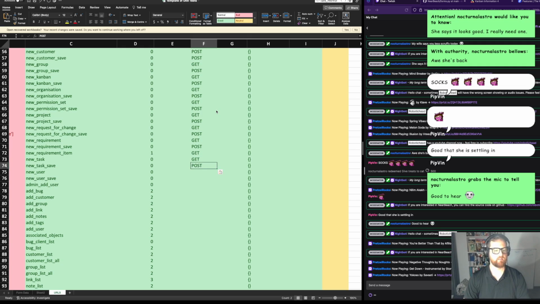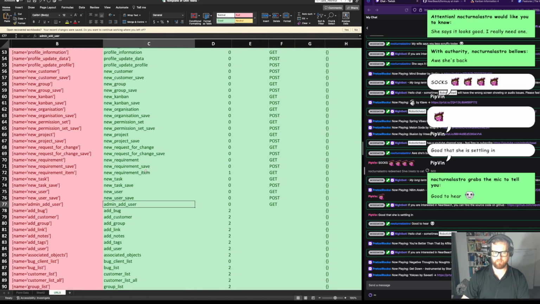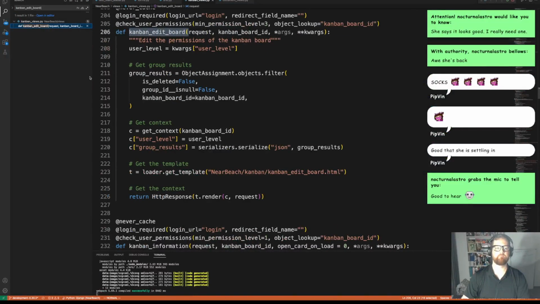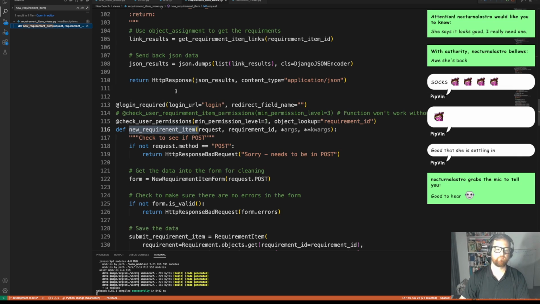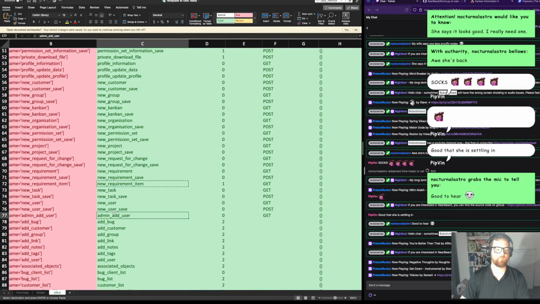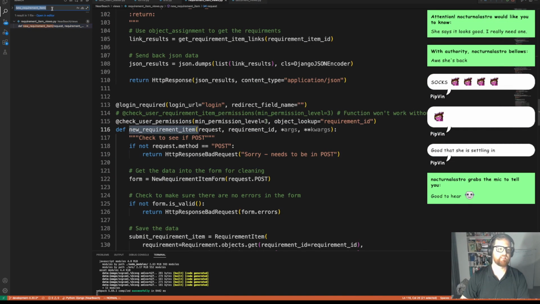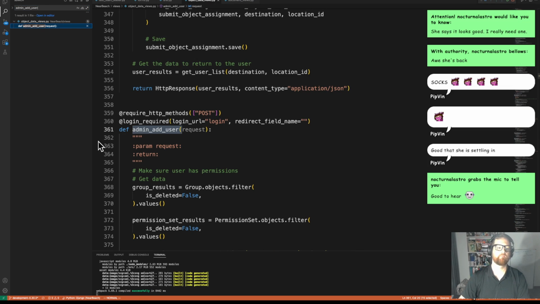Get, post. Get, post. I think that's a post, but that might be a get. We'll double check that. And we'll double check the new requirement item. That's a get. Yep. I have a feeling this is a post. Post, yeah.